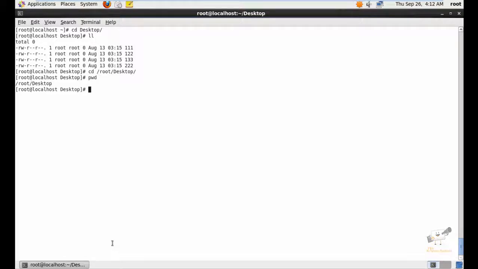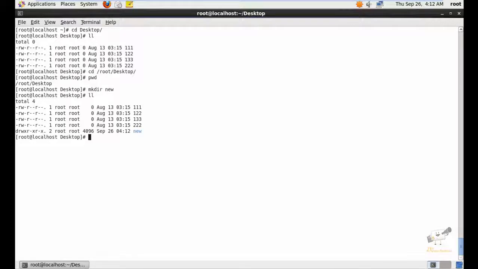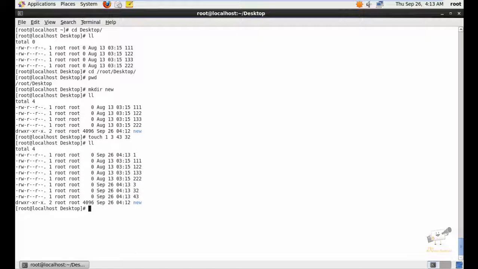Next we can see the mkdir command to create a directory. Just give mkdir and the directory name. This will create a new directory. To create empty files, you can use the touch command, touch and the empty file name. Let's give enter. Now we can see the empty file that I created.